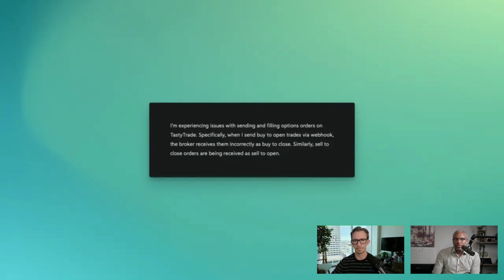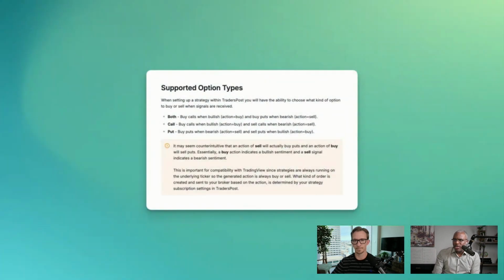Hmm. So this is something I think we talked about last week or the week before, which has to do with the settings that you can have for options within TradersPost. Yeah, and I thought it kind of might have you think backwards on this. So go ahead, Tom, unpack this part of the documentation.